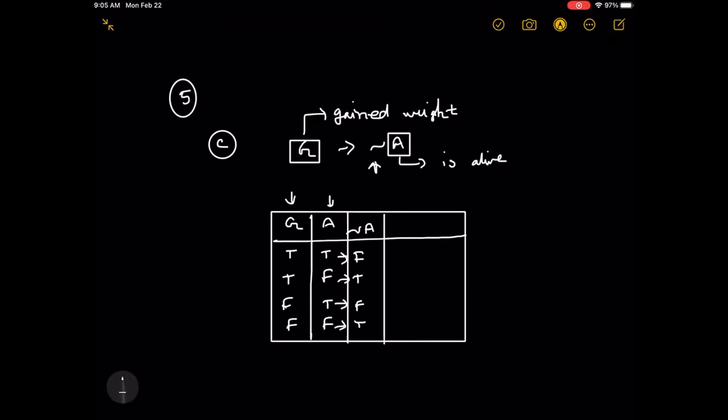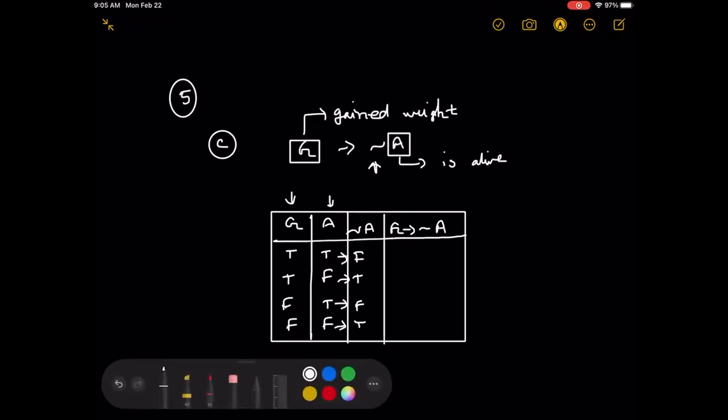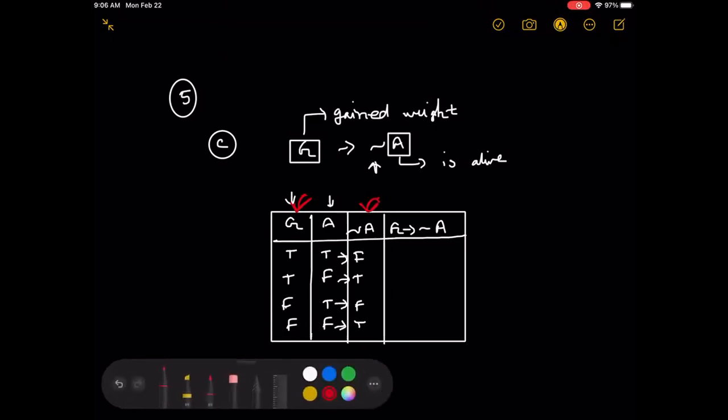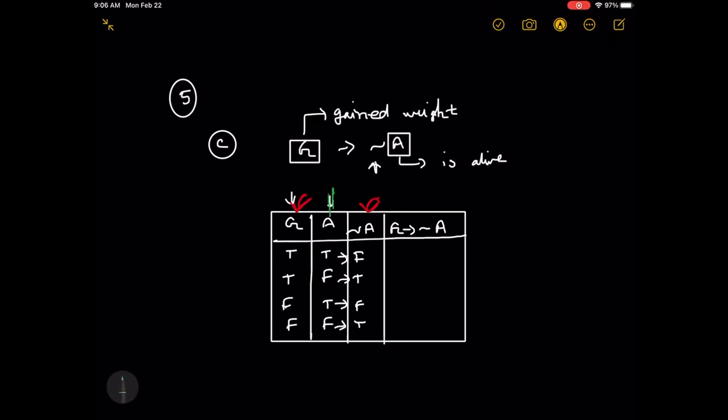So that's the negation. And finally, we want G implies negation of A. That means, if you remember, we are only considering these 2 columns. This first one, which is G, and this third column, which is negation of A. So now we can ignore this one. You don't need to cut it. I'm just showing you don't need this one, right?